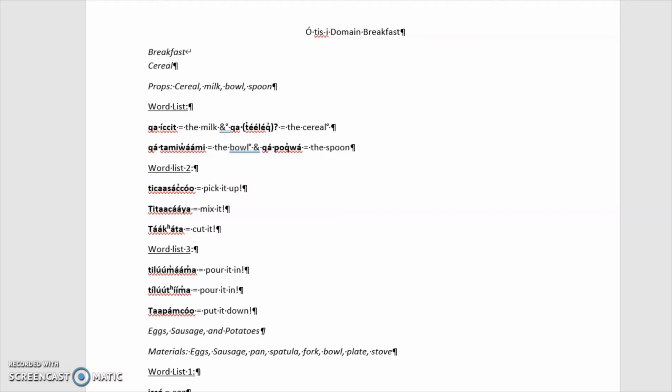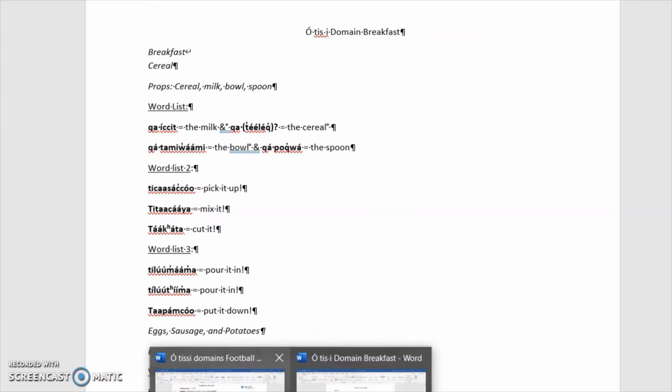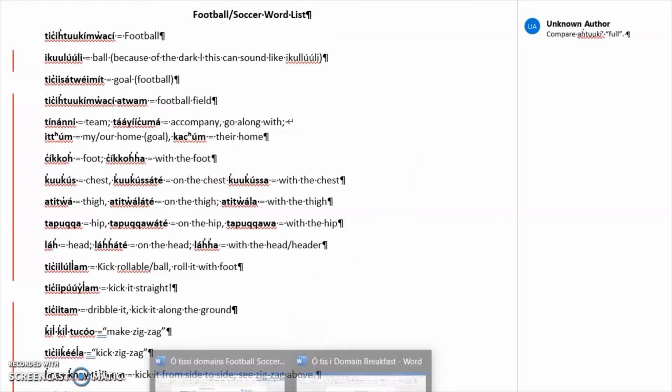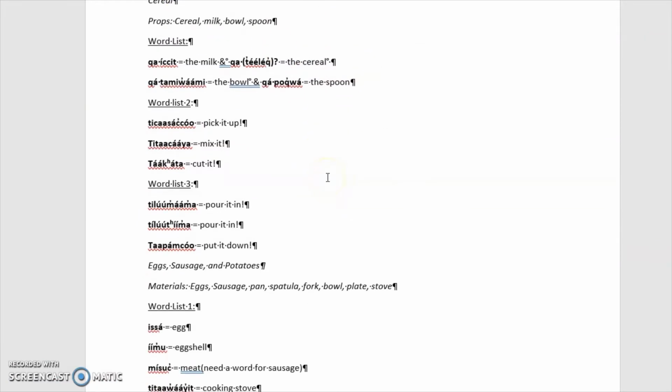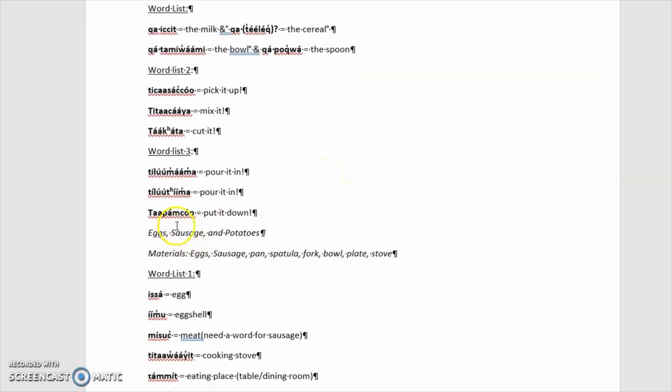When picking a domain, it's best to think of one that you will spend a lot of time in and which you would like to speak the language. Some examples could be the kitchen or the soccer field. When choosing an activity, it's best to think of something simple to start out with, such as breakfast, pouring a bowl of cereal, or even cooking a breakfast of eggs, sausage, and potatoes.